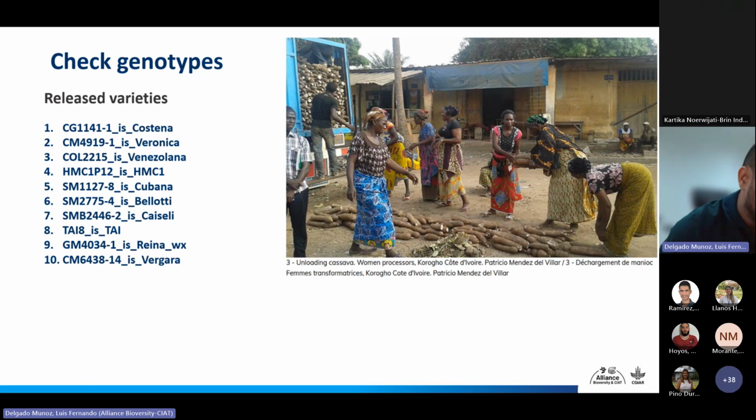I also like to know which checks were used to control the error. All of the checks that the Cassava program uses at this moment are released varieties. As you can see here, this one is the Costeña variety, Veronica, Venezolana. This variety you can mostly find in the supermarkets, but not all, just the most common.